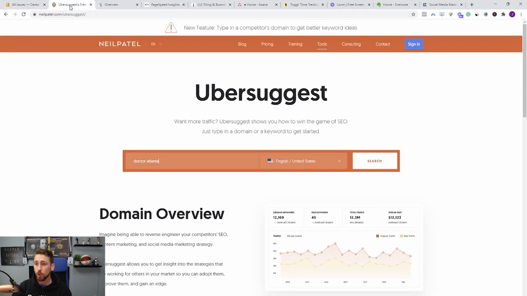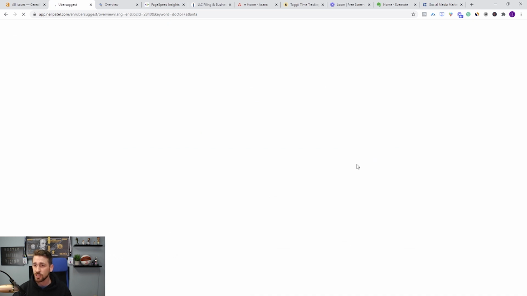Ubersuggest is the next one, very similar to Ahrefs. Not really my preferred, but it is a great free platform and alternative to Ahrefs if you're looking for something to do keyword research and content research.